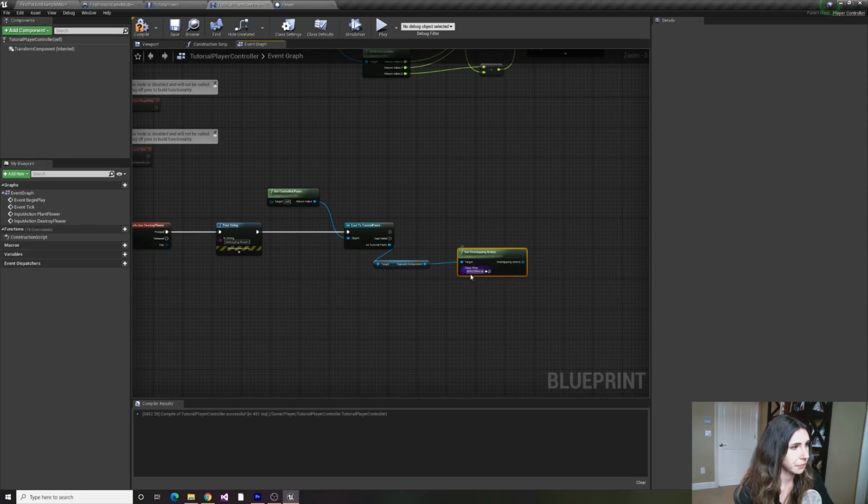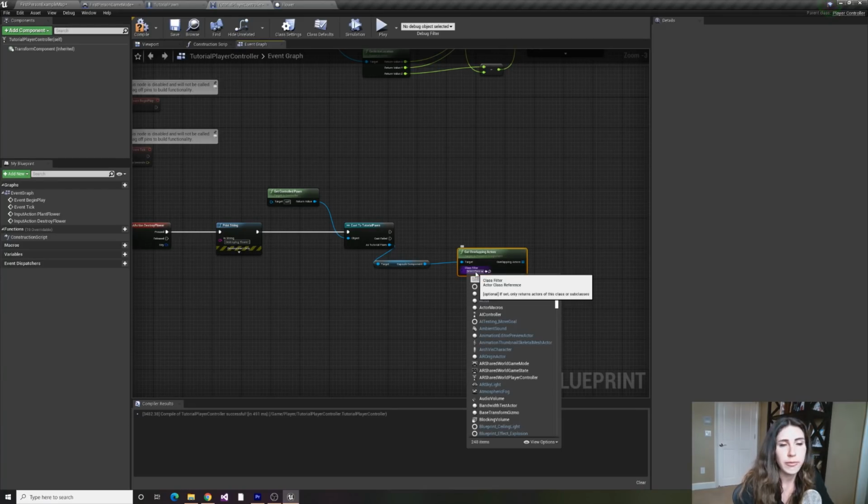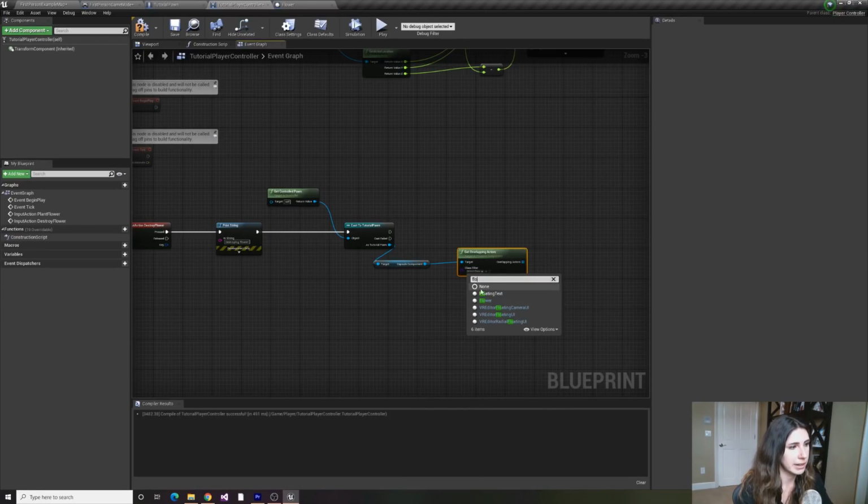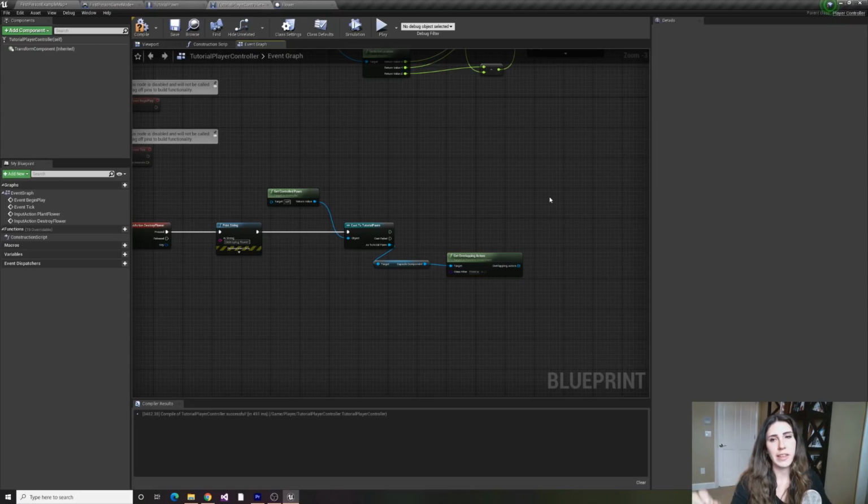Pop that out. And you can actually select a class filter here. If you had multiple different flower classes, then maybe you wouldn't want to filter by class, but we only have one. So let's type in flower here and make sure that we're filtering by that flower class. And when we get all of these overlapping actors, well, guess what? That's going to be all the flowers that our player is overlapping with. So we just want to destroy them all.